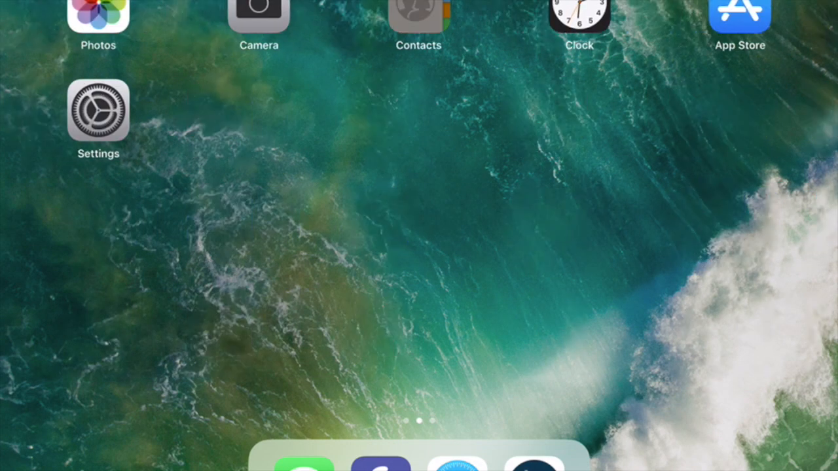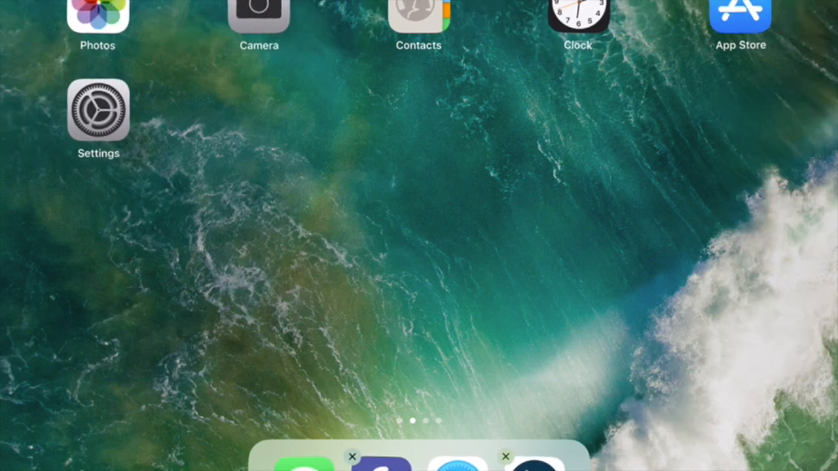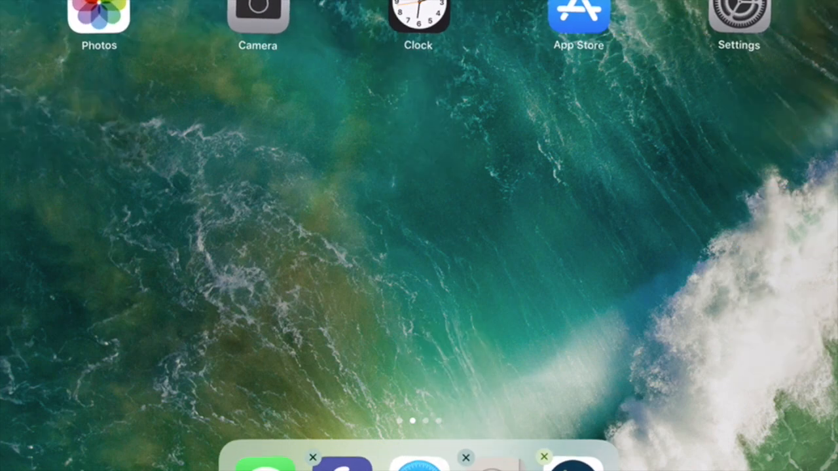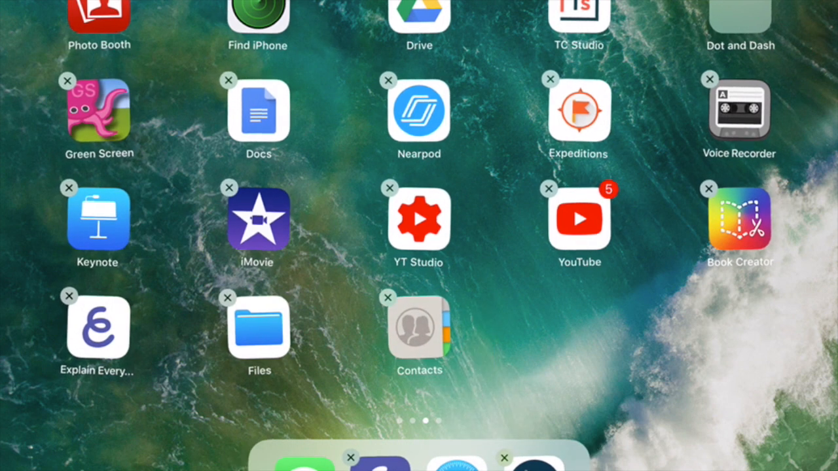The reason I like this is because if I want to take my contacts and put them on the second page, I can do that, but it sometimes doesn't always cooperate. So I put it down here in the docking station, I come here, and now I can do that.